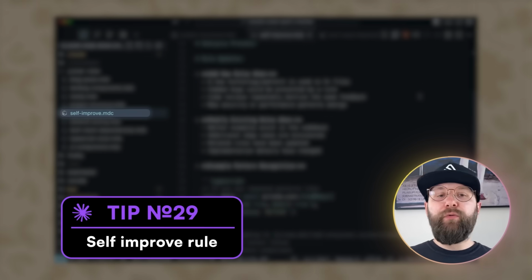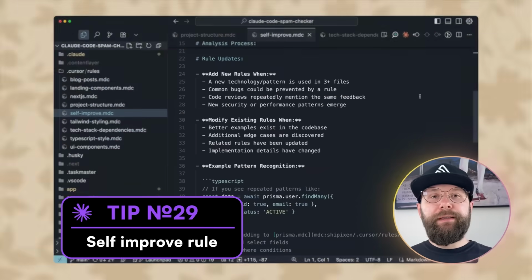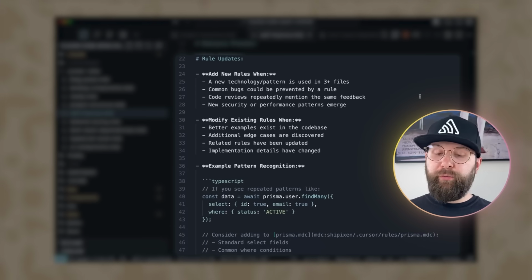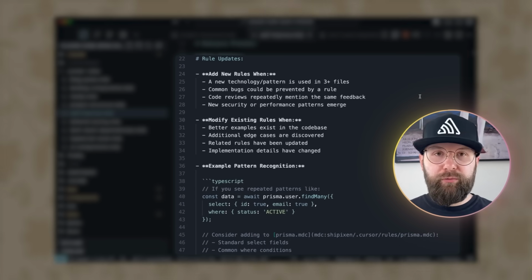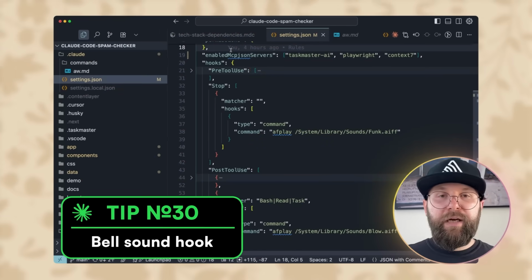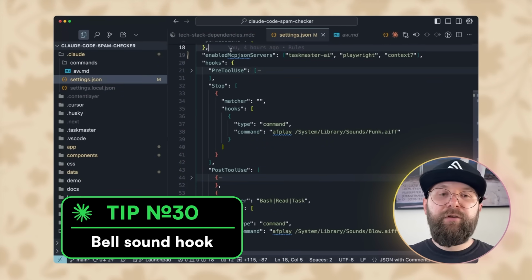The self-improve rule. Essentially, this tells Claude Code to create its own rules whenever it detects repeating patterns or bugs that could be prevented by a rule. Okay, you've stayed with me for a while and you shall be rewarded. Here's the thing that I absolutely miss the most from Cursor. That is the freaking bell sound whenever it's done doing something. But don't worry, I got you. Here's how you set up the same in Claude Code.